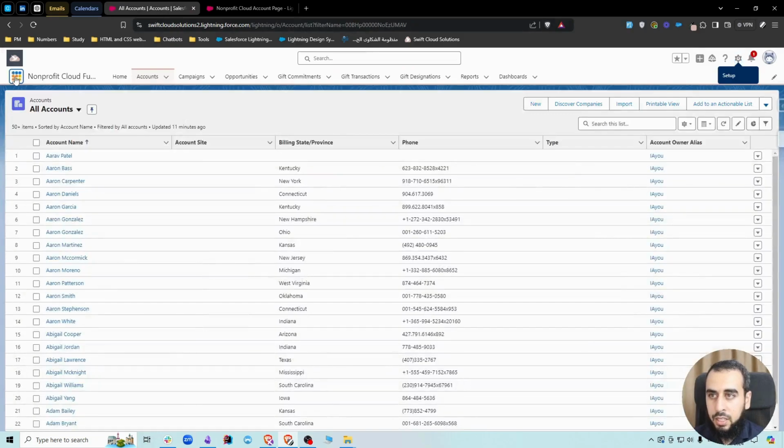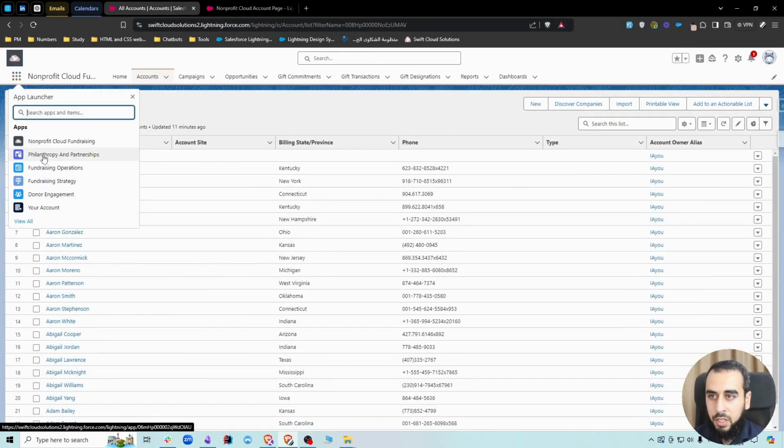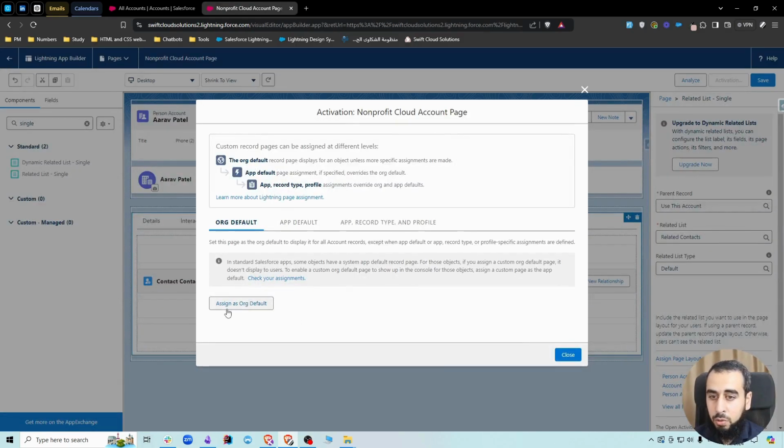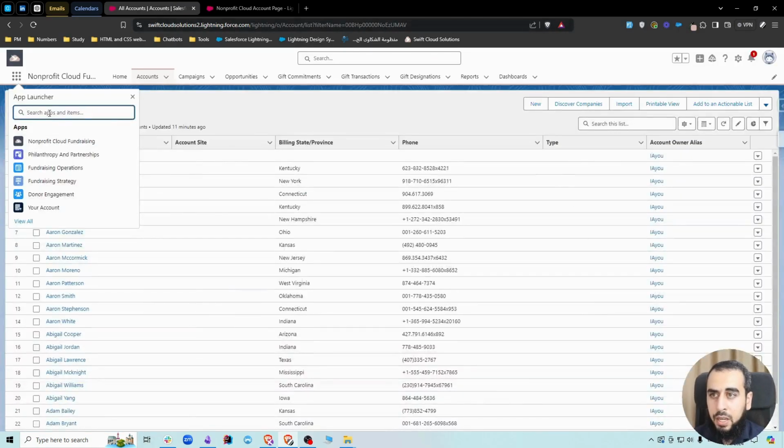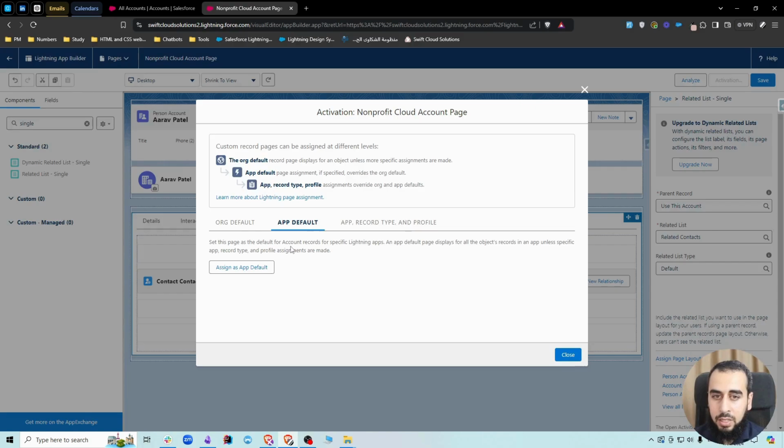That means that if someone opens it from the first application or the second application or any of the applications and navigates to an account record, is this the page that you want displayed regardless of which app they open? Or do you want it to be specific to a particular app? Since we are mostly focused on the nonprofit cloud fundraising app that we created, and we don't want to overwrite the record pages for the other applications, I think this is the way to go.